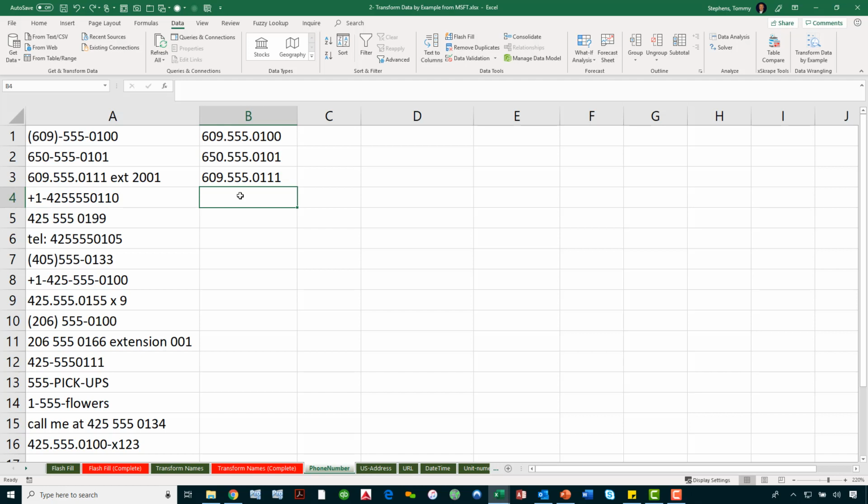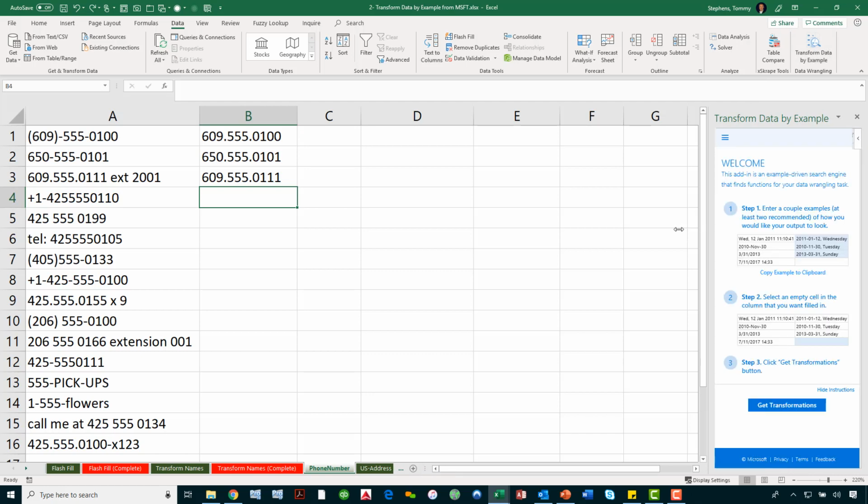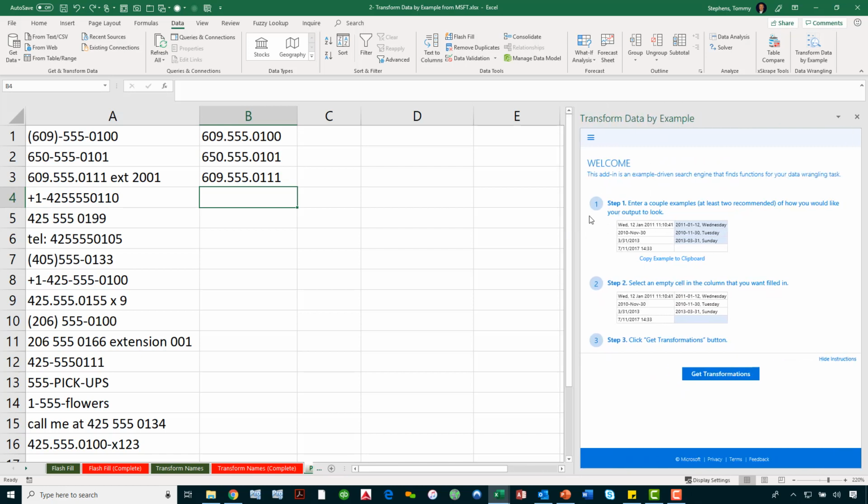Transform Data by Example typically recommends at least 2, if not more, entries to confirm the pattern. So I've got 3 entries in column B that establish my pattern. I then click anywhere underneath where I've established the pattern for the data, and I click Transform Data by Example out on the right-hand side of the Data tab of my ribbon. Now I'm going to widen out that task pane so you can see it just a little bit better.